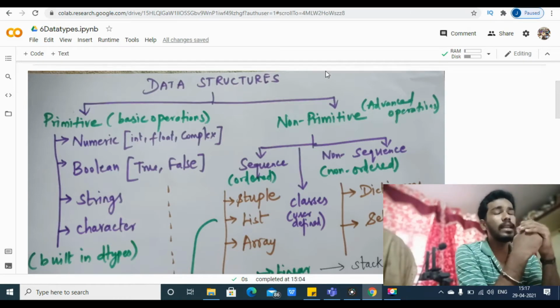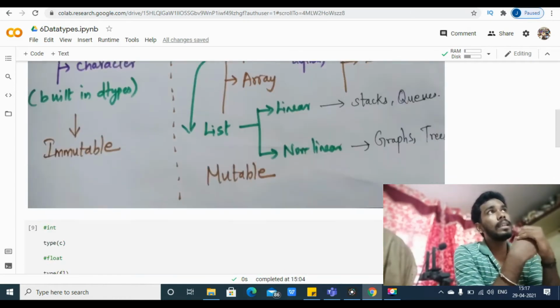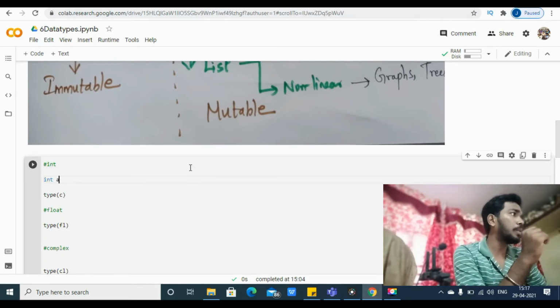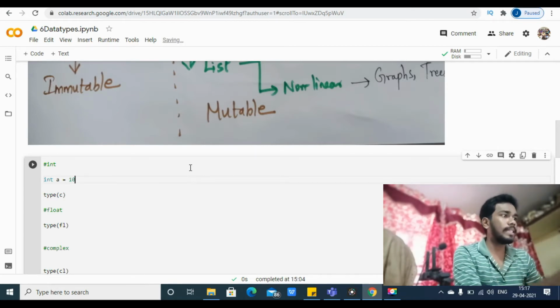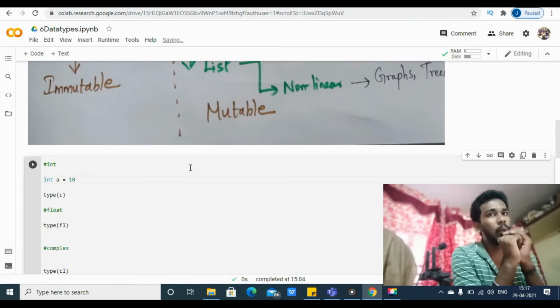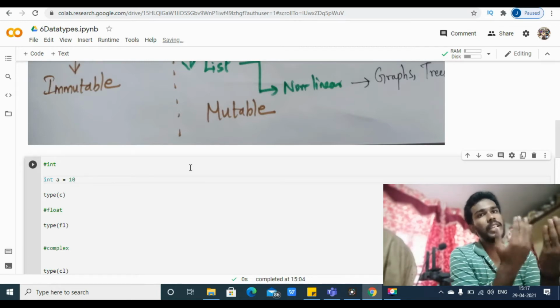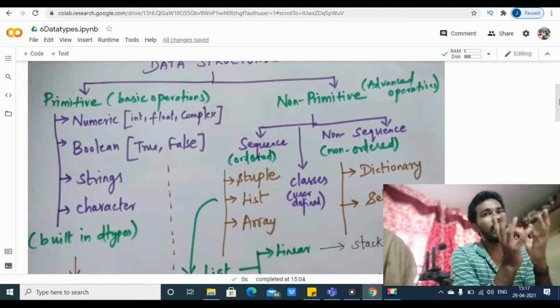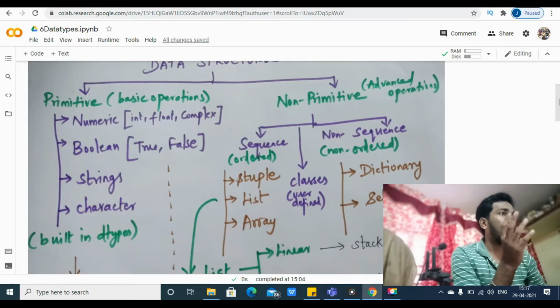And secondly, in all other programming languages, we declare the data type explicitly. Let me show you. For example, for the integer data type, we write int a = 10. But in Python, there is no need. When you give a = 10, it will automatically understand it is an integer data type. When you give a = a text value, it will automatically understand it is a string data type. So we don't need to declare any data type explicitly. And these are the built-in data types: numeric, boolean, string, characters.